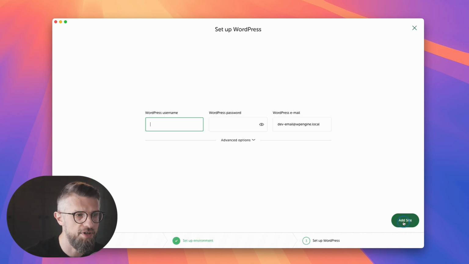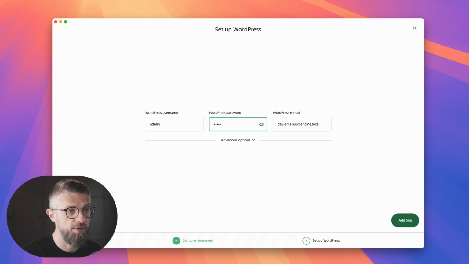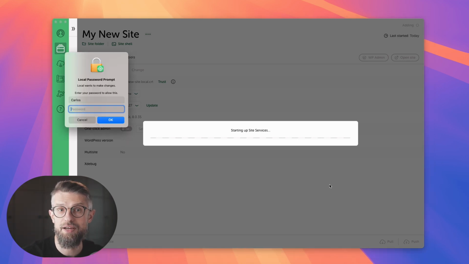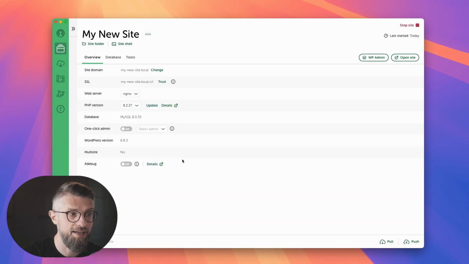Yeah, preferred setup is okay. Username. Let's go with admin. I know I shouldn't do that, but it's just a local site. So let's add it. And yeah, basically give it a minute. Local is gonna set up all the required elements on your local machine. It's usually very, very quick. And yeah, at this stage, the install is basically working.